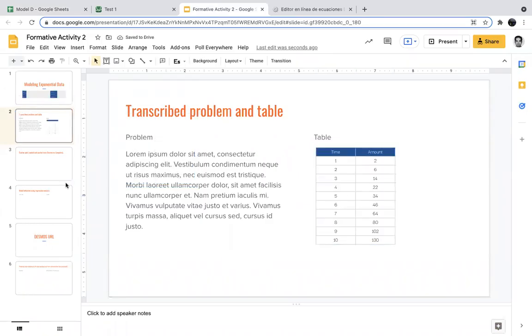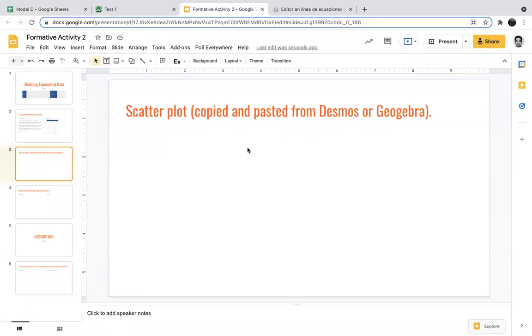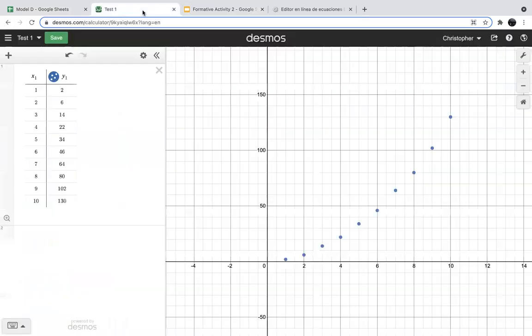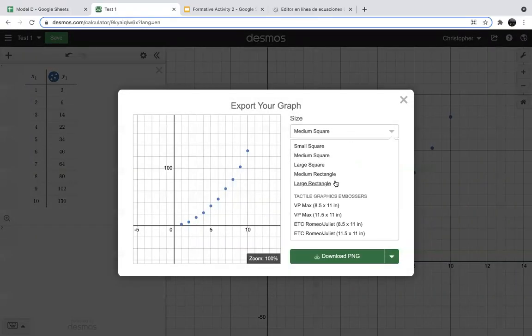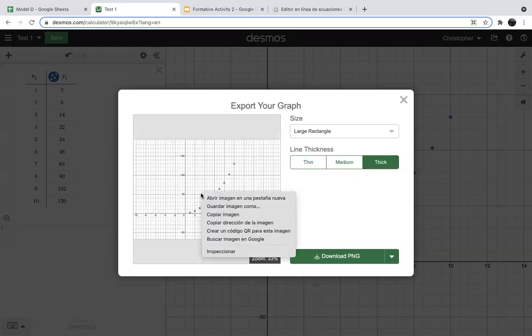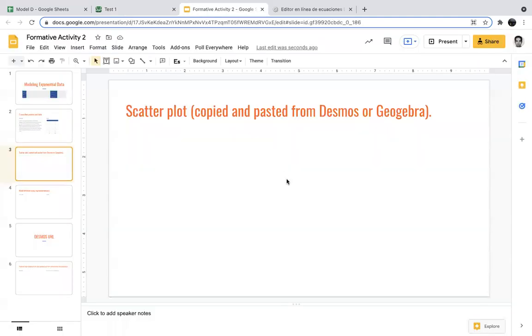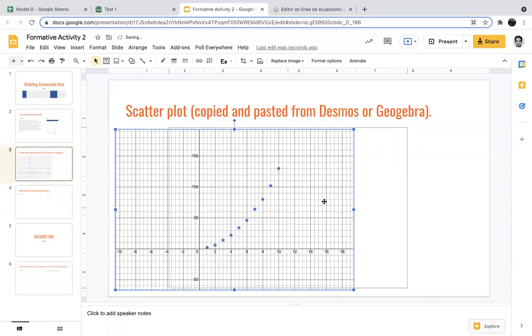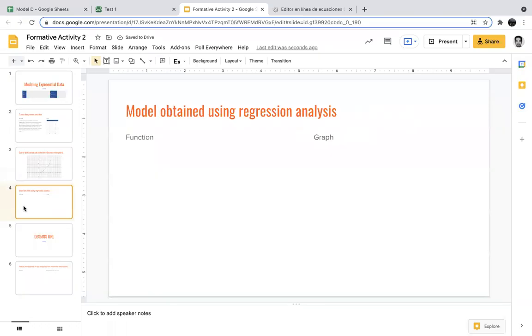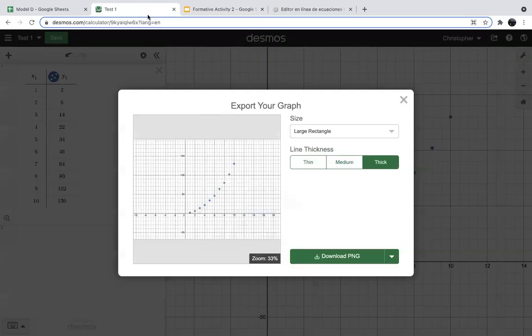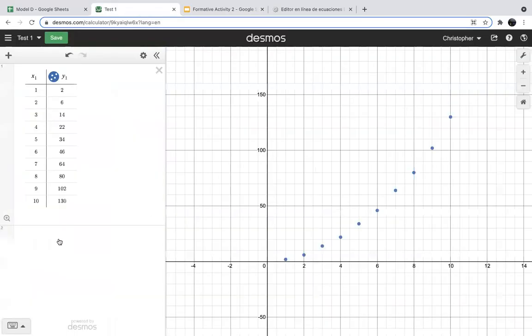Once I have that, the next step is to insert an image of the scatter plot. We already have it over here. You just have to click on Share Graph, Export Image. I'm going to select large rectangle with thick lines, and I'm going to copy and paste it. Once I have the scatter plot, I'm asked to find a model using regression analysis and to insert both the function and the graph. So let's start to do that.